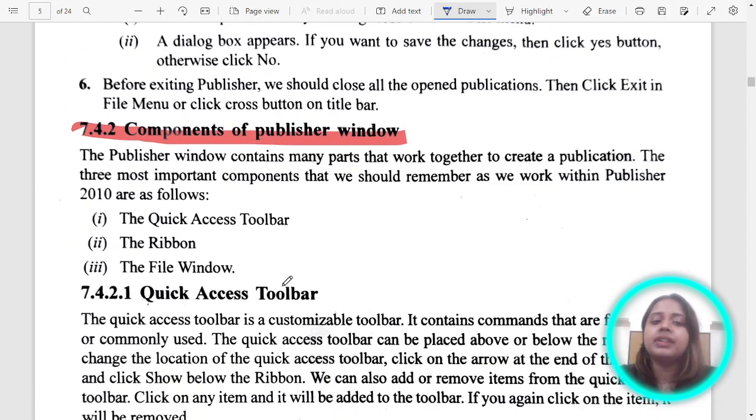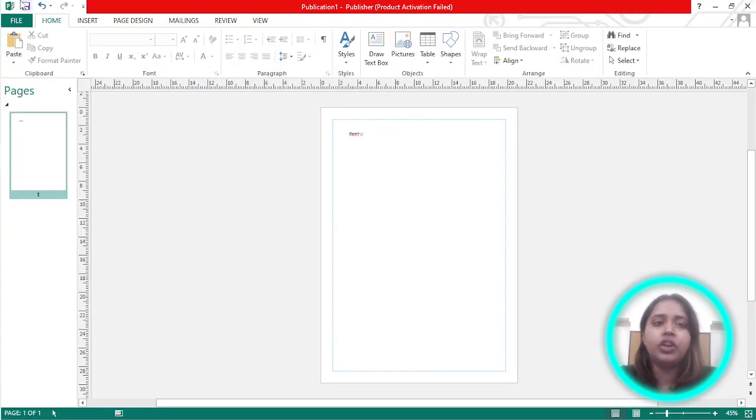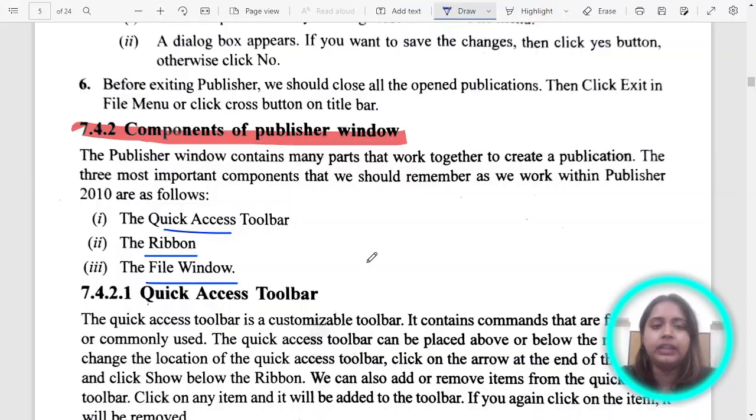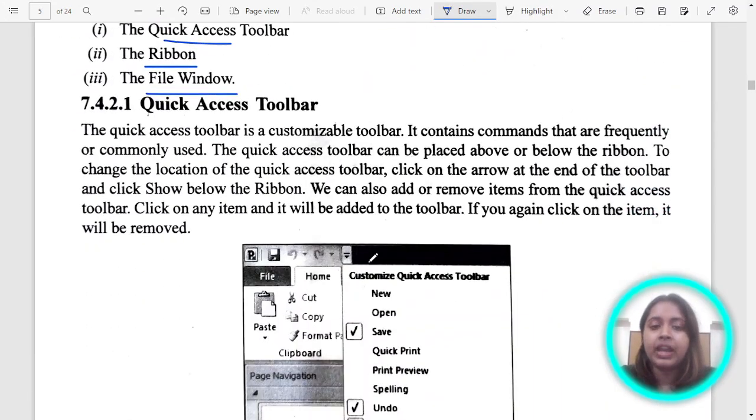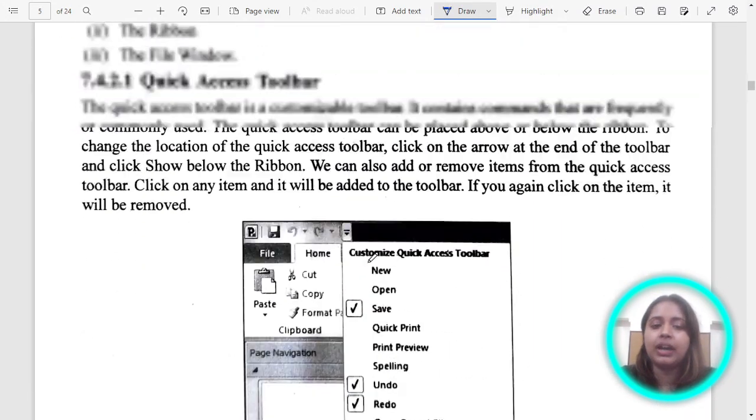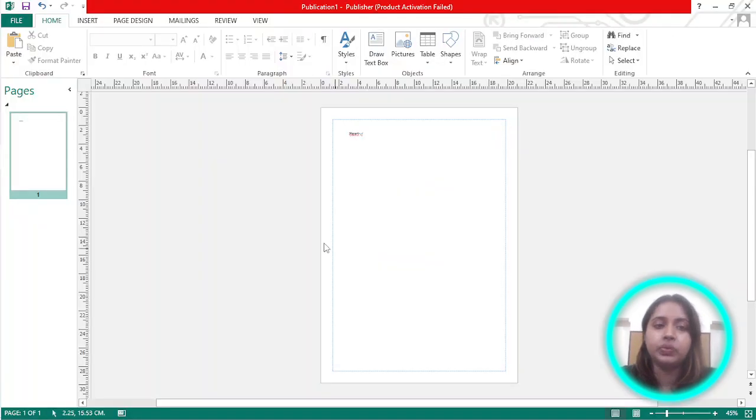Now comes the components. The first is the Quick Access Toolbar, the ribbon, and the file window. On the top you can see this is the Quick Access Toolbar, this is the ribbon, and this is the rest of the window. So three parts: Quick Access Toolbar, the ribbon, and then the whole file document, the file window. Now in the Quick Access Toolbar, what is it and why is it used?